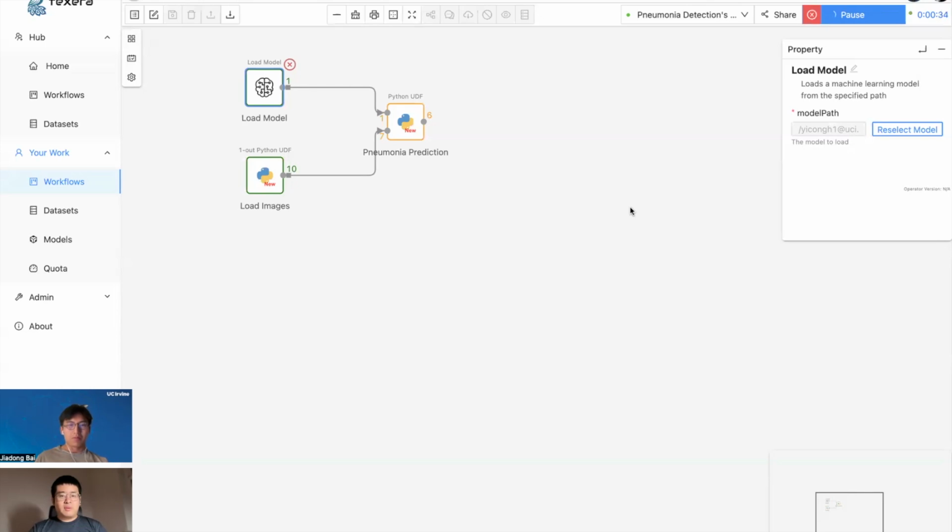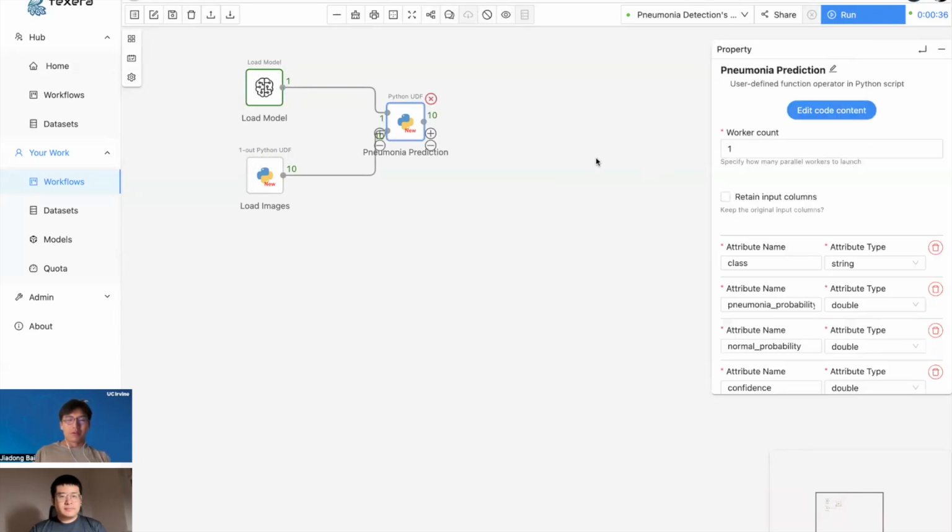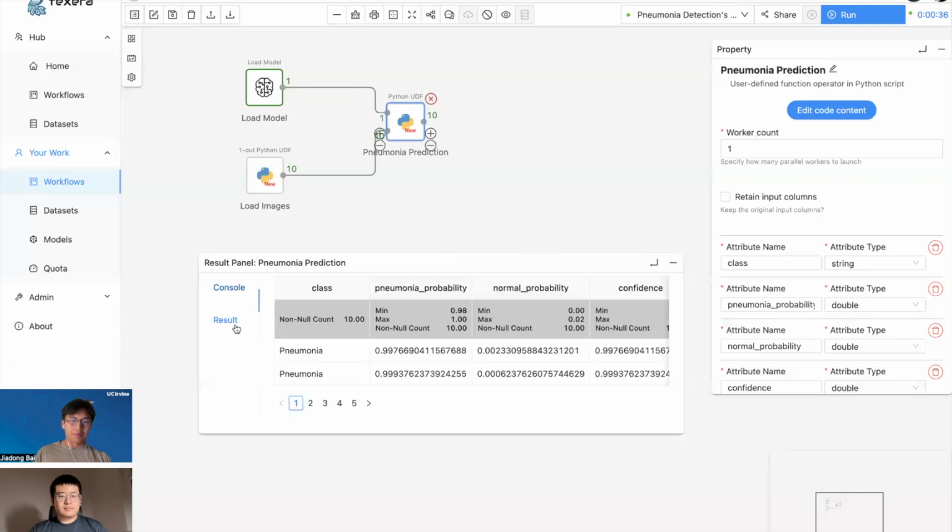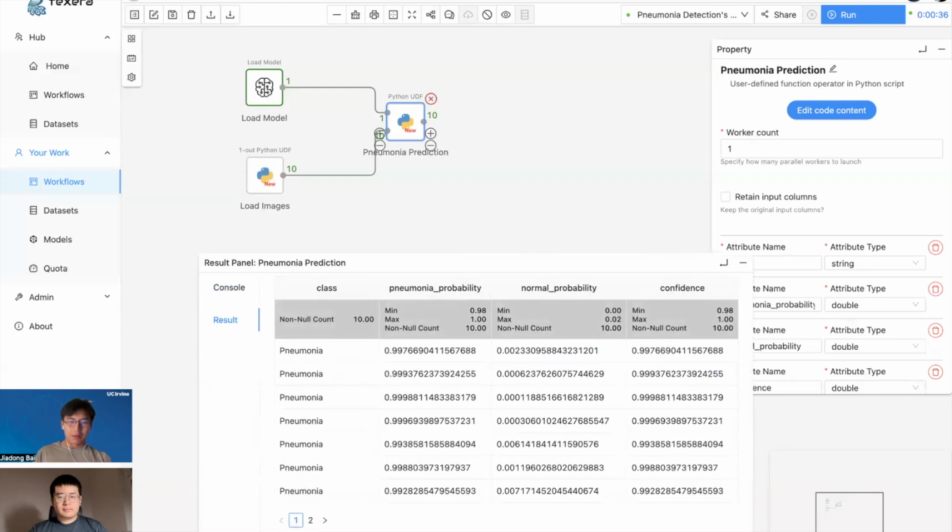Now we're just waiting for the prediction to finish. Great. Now I see that the workflow has finished. Let me check the prediction results. From the result table, I see that this result contains the classification results, the probabilities, and the confidence of the model. I want to further make these results look more intuitive by adding some visualization.